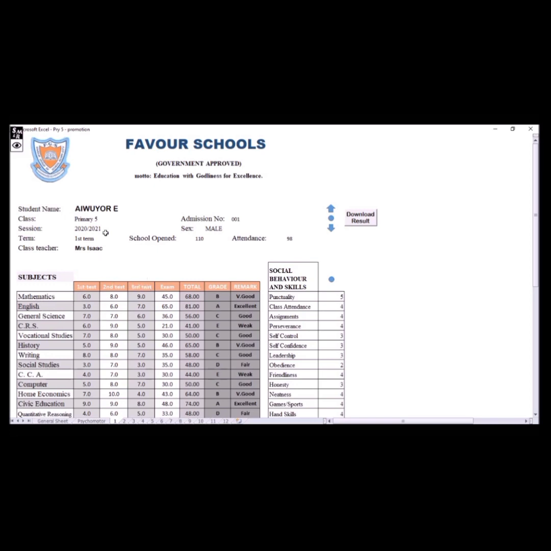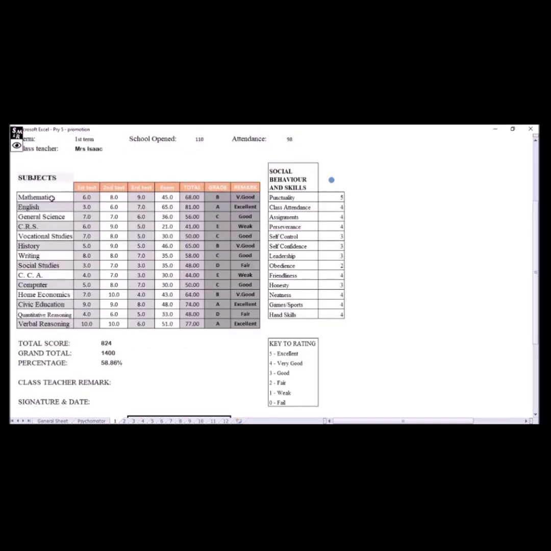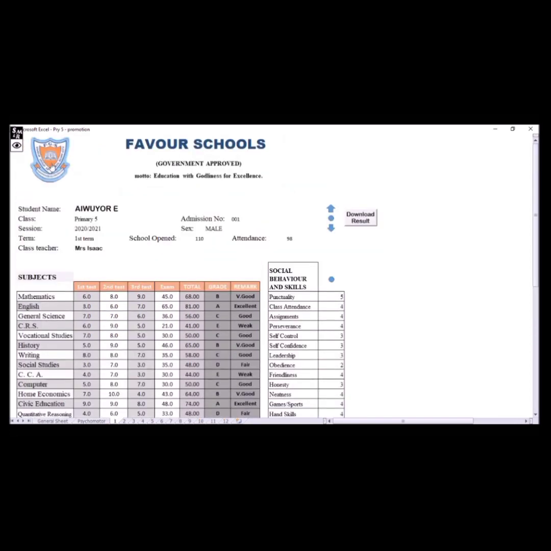Now watch for mathematics for this student. Let's see what happens to this grade and the remark when we give the student a score which is above 70, for most schools. Now this is the key. Excellent is from 70 and above. Very good is a B, that's when the student scores between 60 to 69. Let's change the scores of this student in mathematics, and see what happens to the grade as well as the remark.